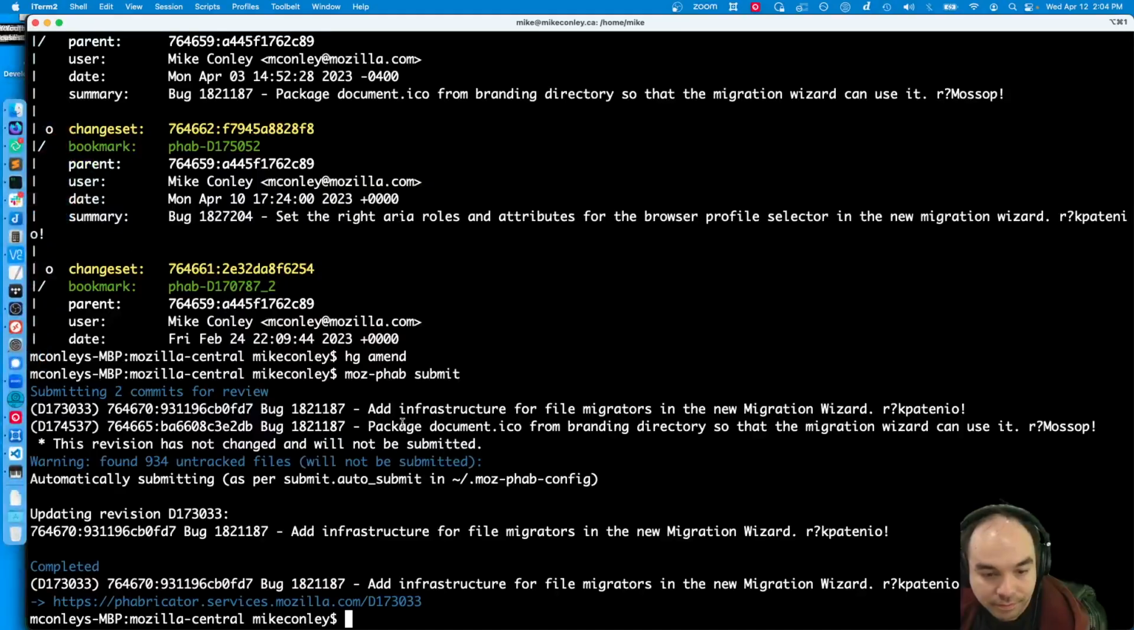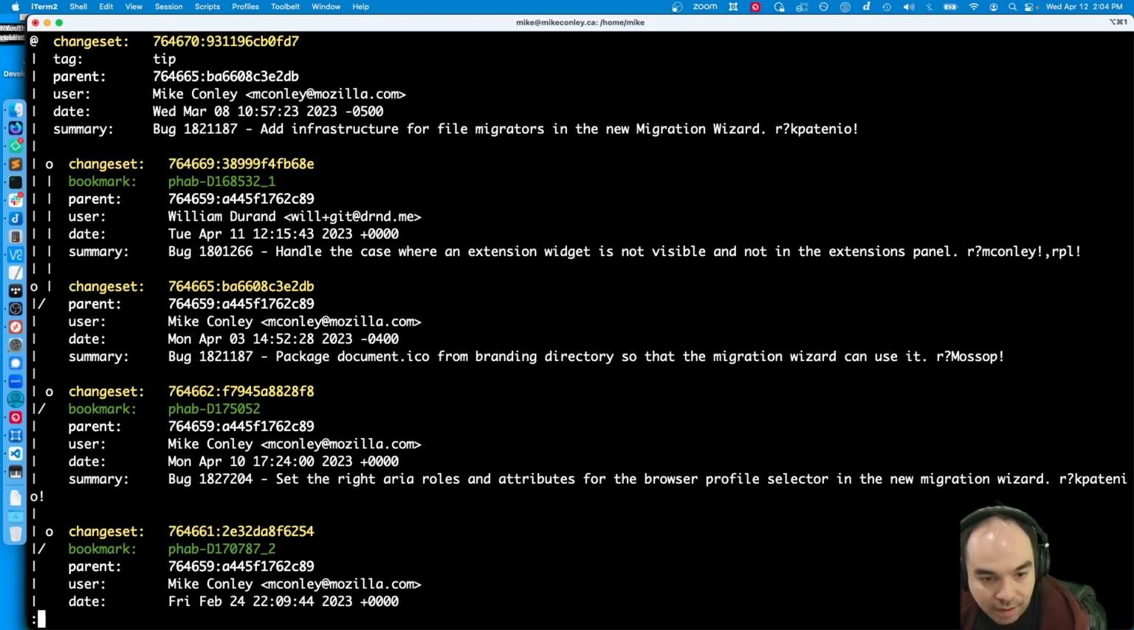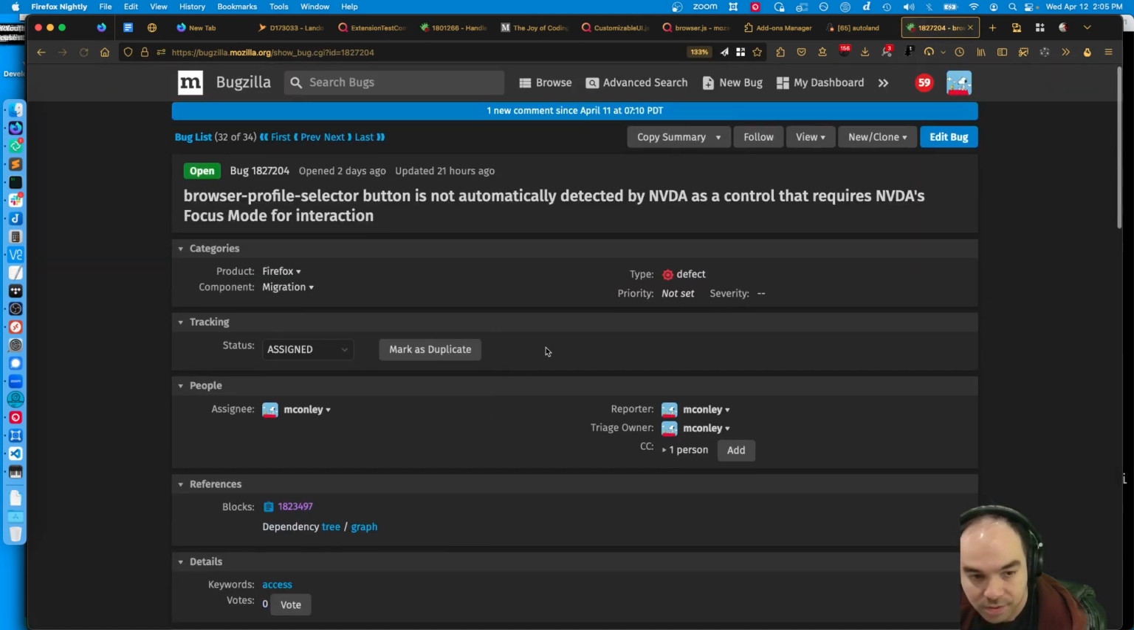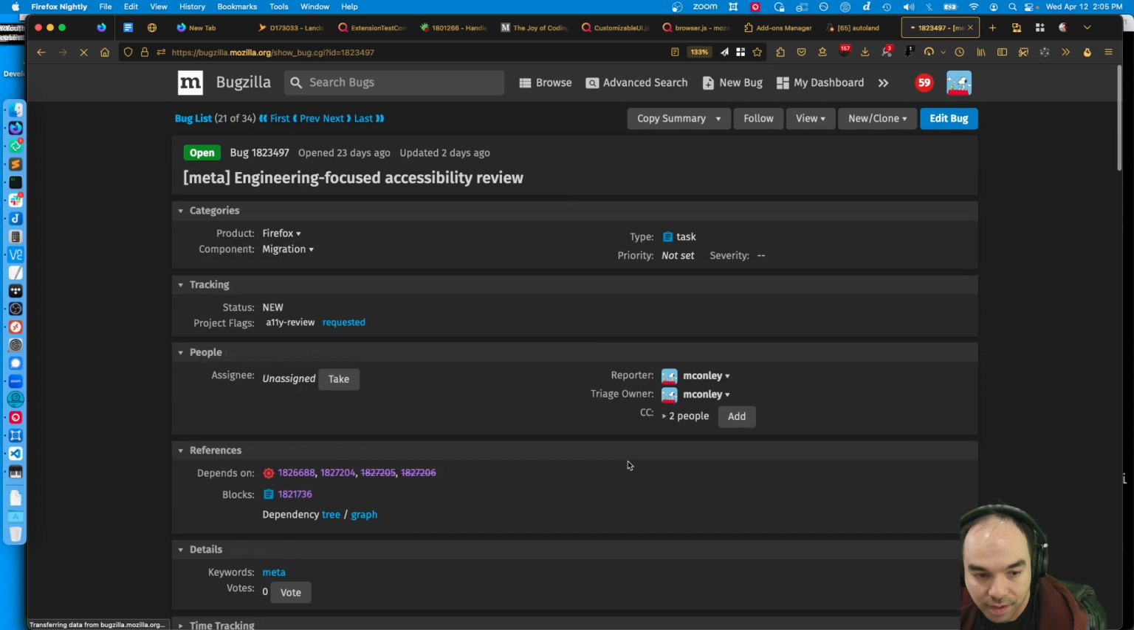Now what? Well, now that that's starting to go into the tree, I want to get to another patch that's related to accessibility. We just landed some changes to improve the accessibility of the migration wizard.